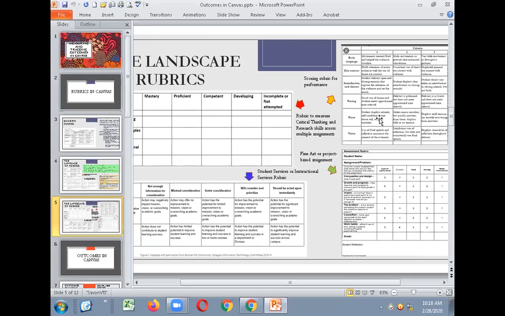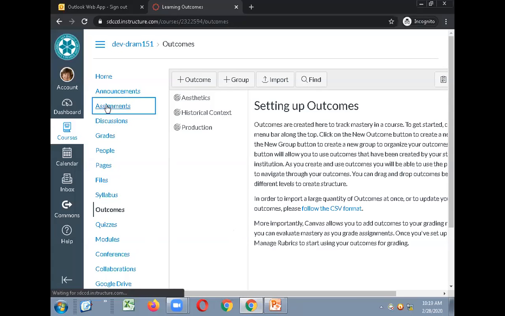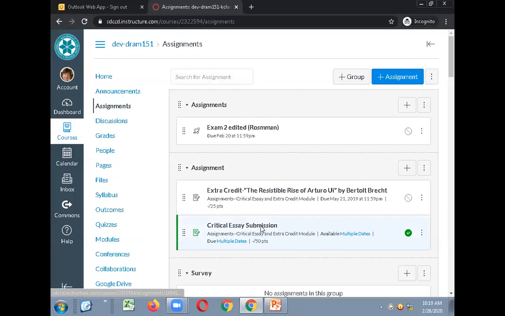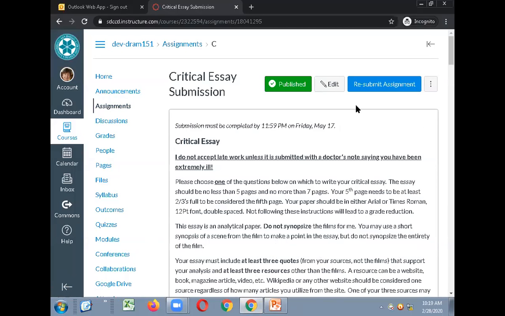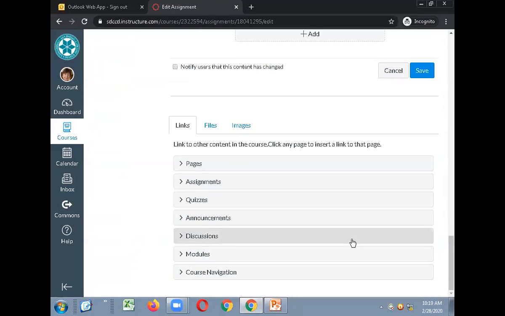In order to do that, first off, you're just going to go to your assignment that you built. So go to assignments, find the assignment that you're working on. I'm just going to open critical essay submission. I'm going to open edit. And down at the very bottom, there should be a place where it says rubrics.